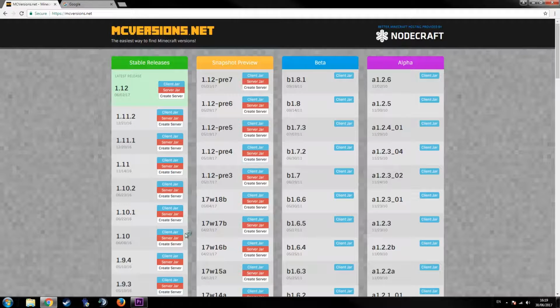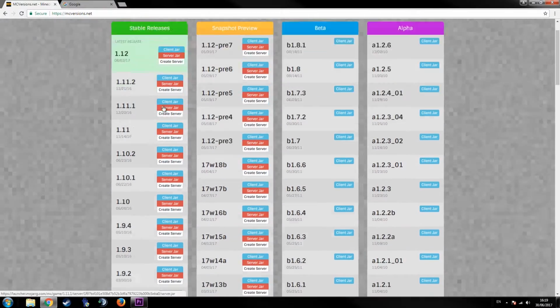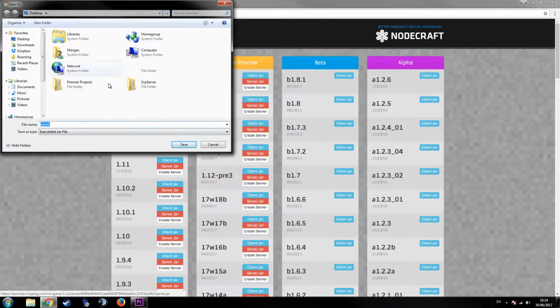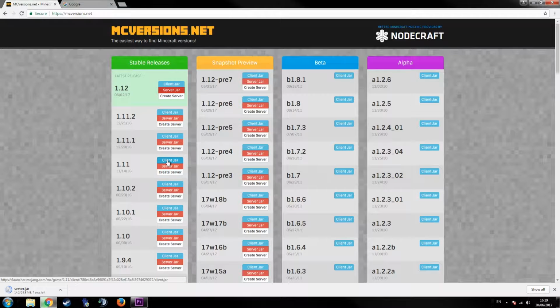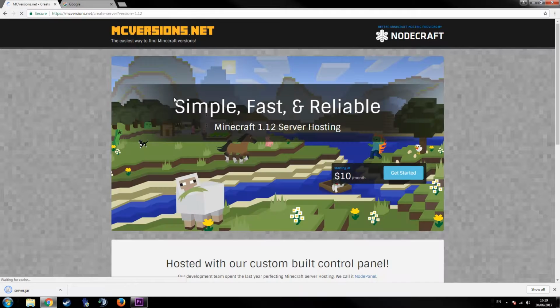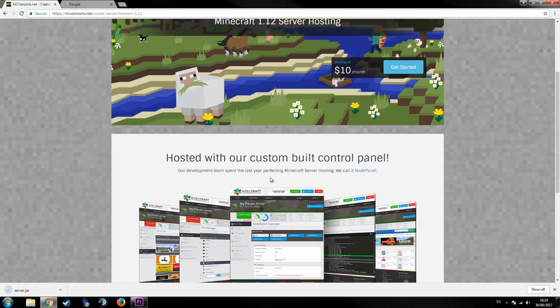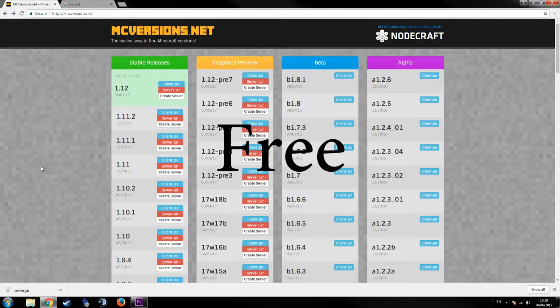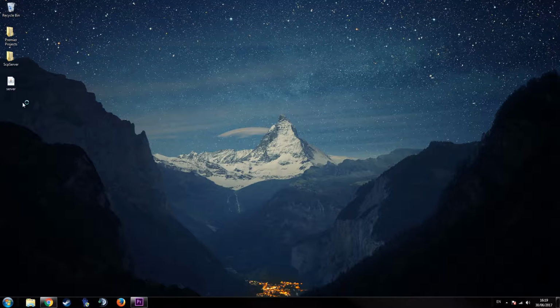So for sake of argument, we're gonna do 1.12. It's the latest version. We may as well. See, it just downloads here, just a server.jar file. Save it to your desktop or wherever you want to save it. It doesn't really matter. This website does offer dedicated server support, like this here. But we're going to do it our own way. We're going to do it for free. You see, server.jar is downloaded here, and it's right here on our desktop.